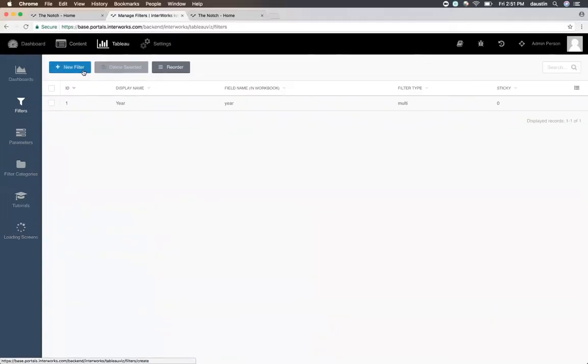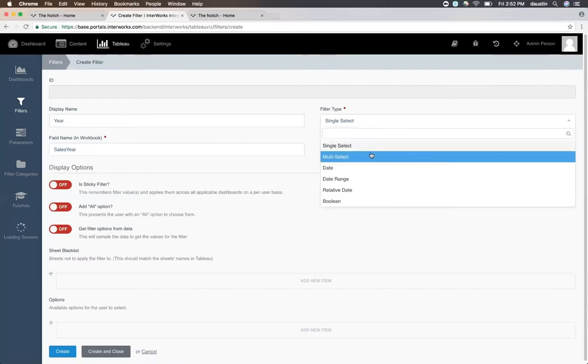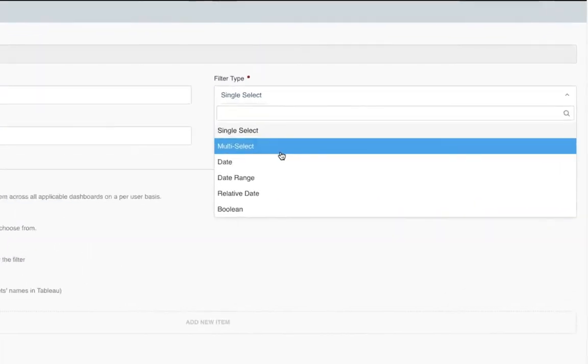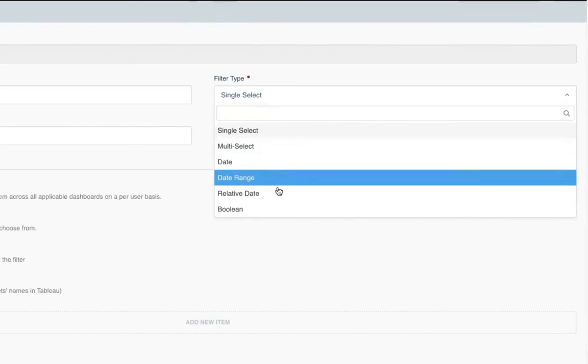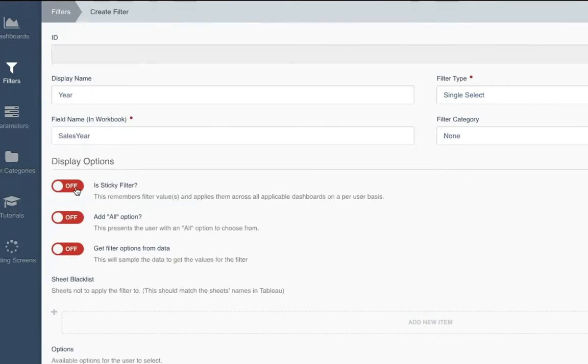Starting in the filters area, these filters show up on the right-hand side of the dashboards. You may have seen this in the first video that we did in our series. We simply provide a display name for the filter, the field name in the workbook, choose the filter type that we want: single select, multi-select, date range, relative date, or Boolean, and then we can choose whether or not to toggle this filter on or off of a global filter setting that we call sticky filters.